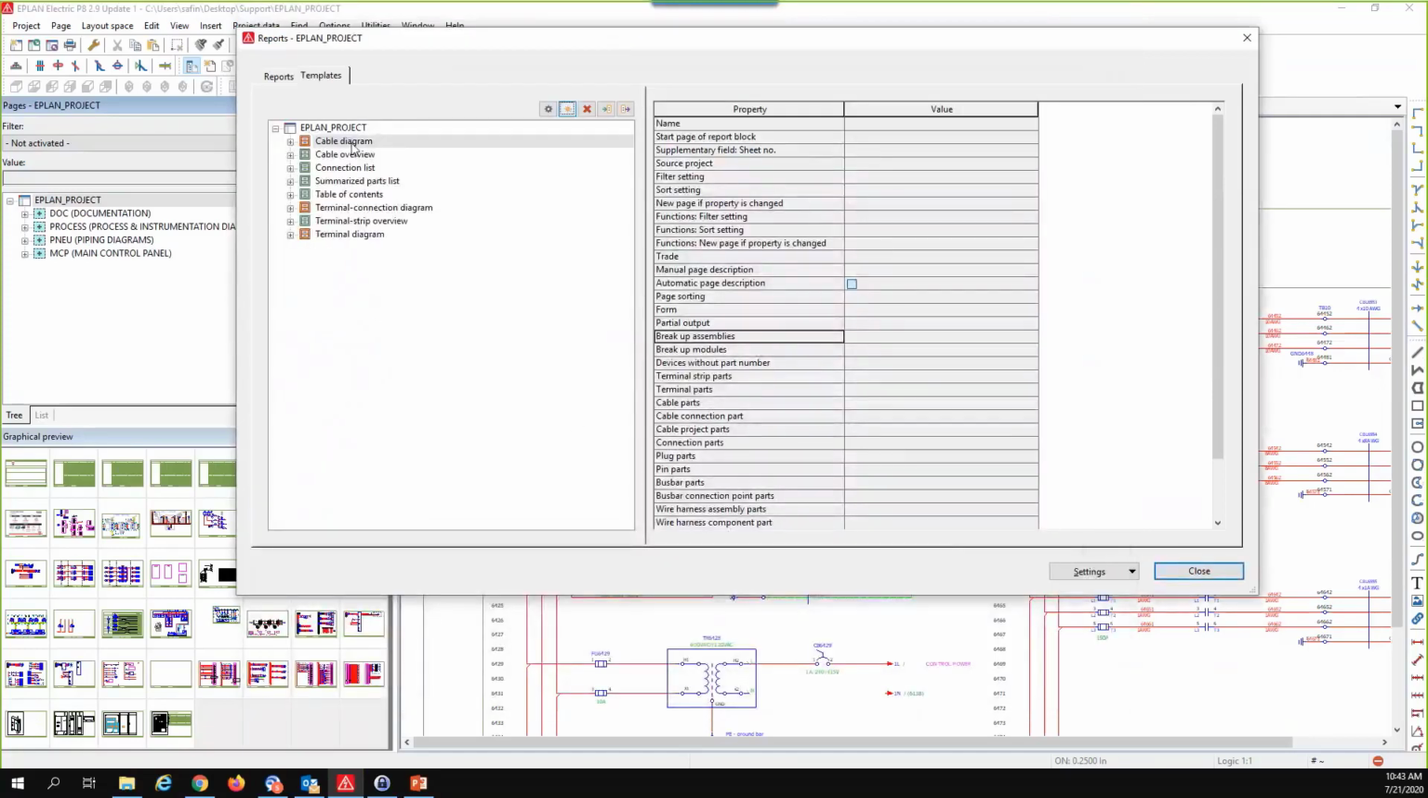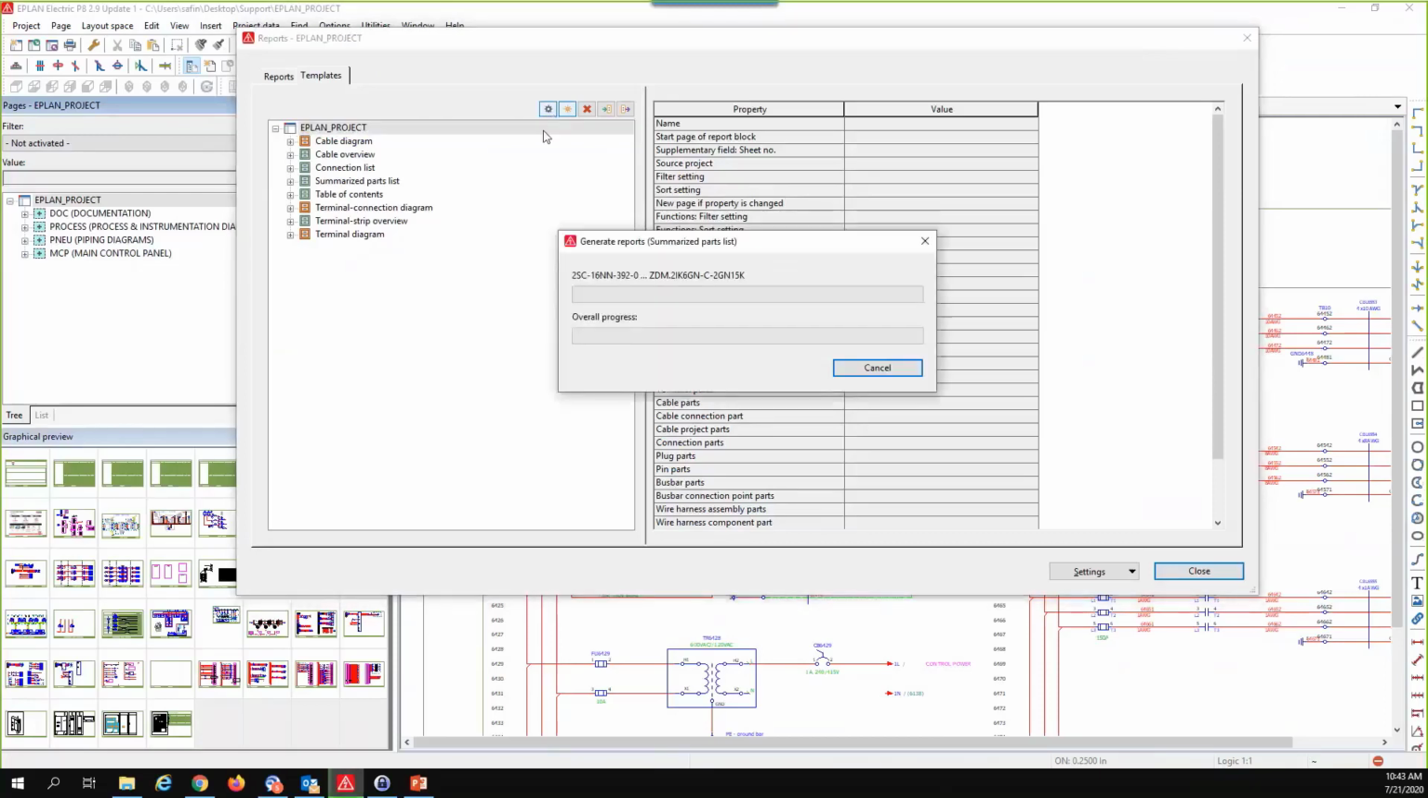Now, for this specific project, I only picked these specific reports. I don't want to overcrowd my project. I wanted to make it as simple as possible so you can see the result easier. So I'm going to select my project and click the gear and watch the magic.